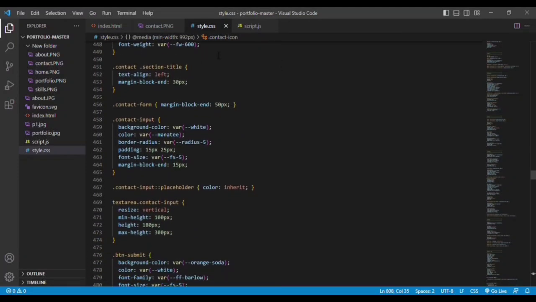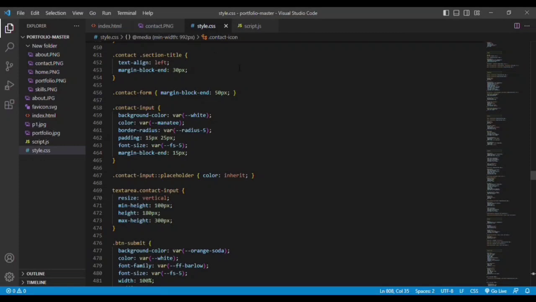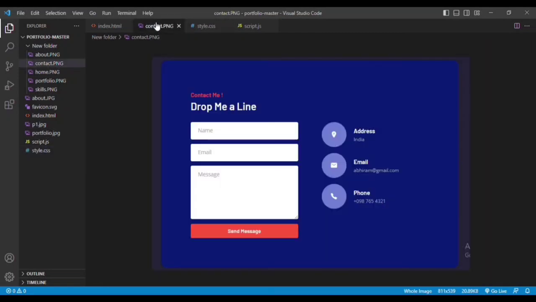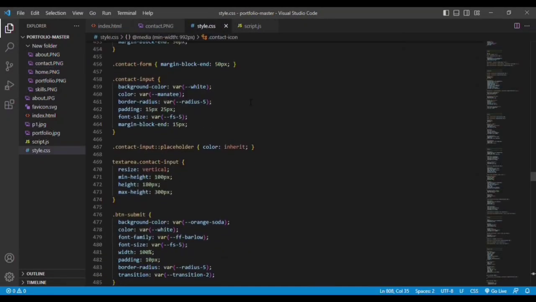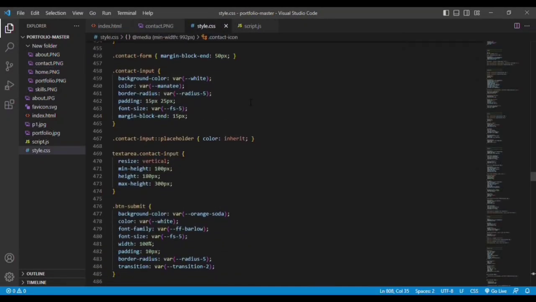Then for the contact card, we have a subtitle. For that, we are adding the color as well as font size. Then we are adding text align, and the text is towards the left. You can see towards the left hand side, the text is moved, not towards the center, not towards the right, towards the left hand side. So you can see how they are aligned towards the left hand side, in a straight line. Then we have contact font. Then we have contact input.